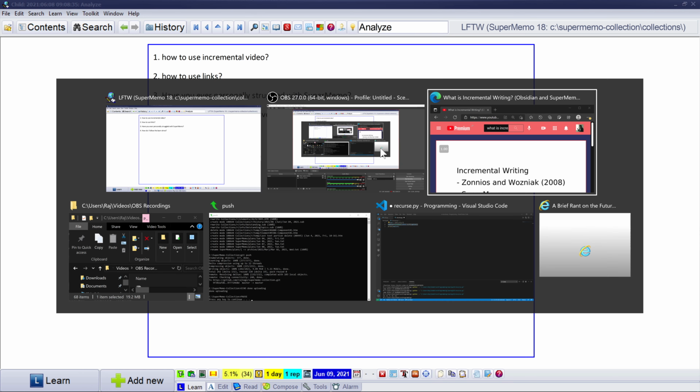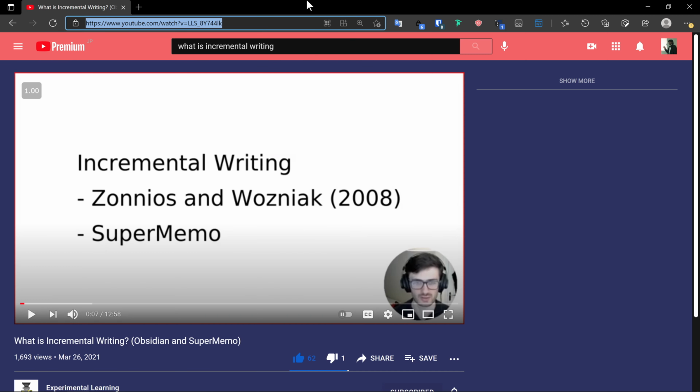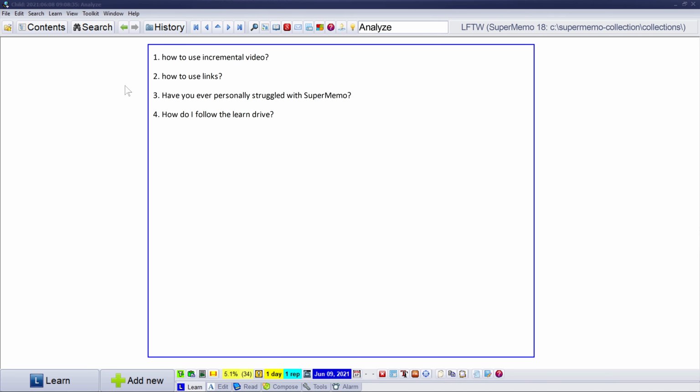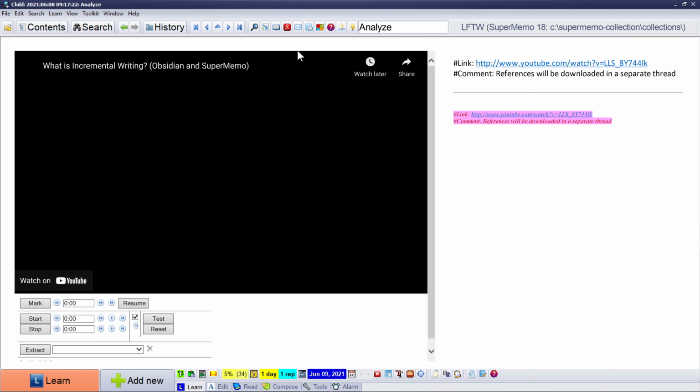So incremental video is actually very simple. All you have to do is just go to YouTube. Specifically, it has to be YouTube for the first kind of import. And let's say that I've got this wonderful video. Now if I copy that link and I use this shortcut, ctrl+n, then you're going to see that bam! SuperMemo just imports it all for you.